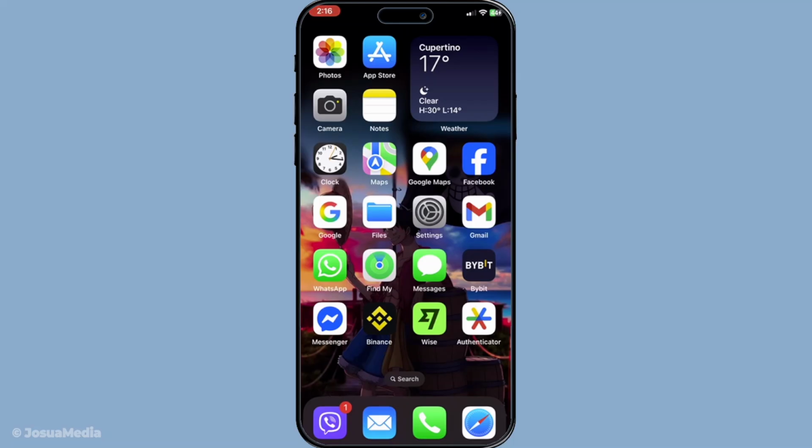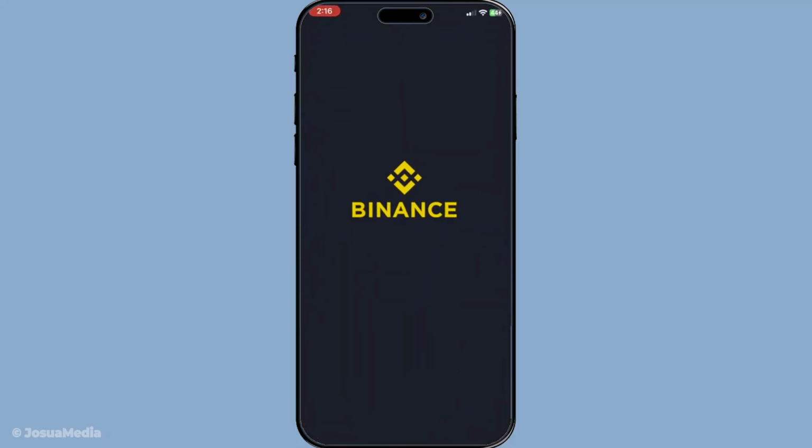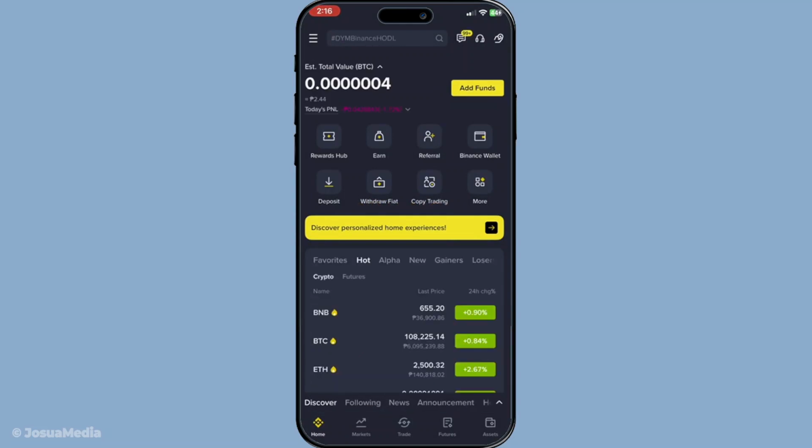To start, unlock your phone, open the Binance app, and go ahead and log into your account if you haven't already. Having access to your account is obviously essential because we're going to be making changes that affect how you trade on futures. Now, if you haven't used this feature or explored futures trading yet, even if you're a beginner, this is a good opportunity to familiarize yourself with this part of the app.